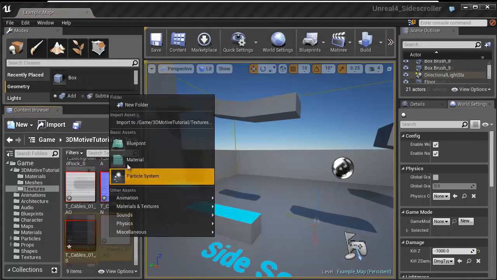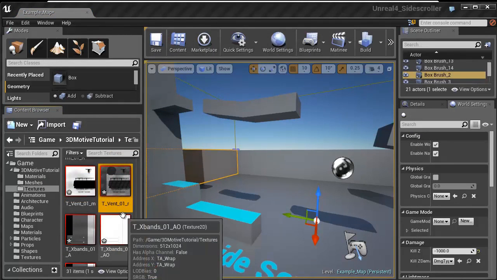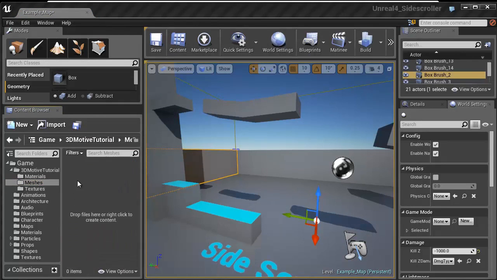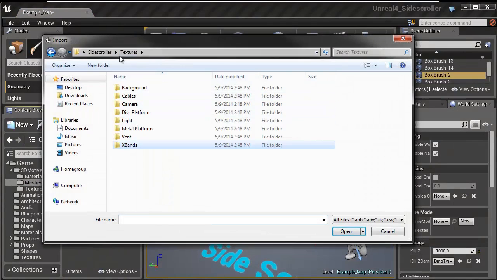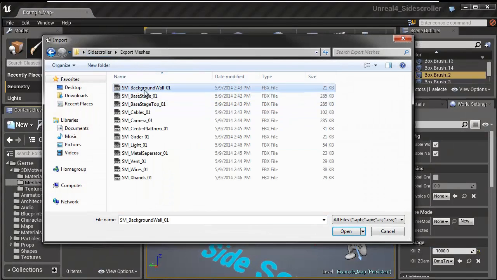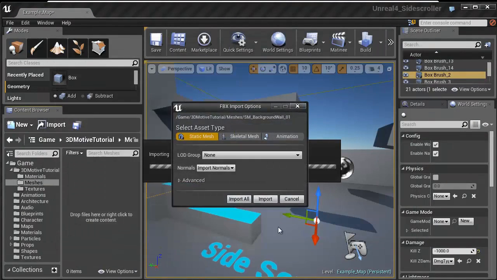We got our cables. Awesome. So now we have all our textures imported. We also need to import all of our models. So I'm going to import, and I'm going to go up to our meshes, and I'm just going to import all of these guys in.